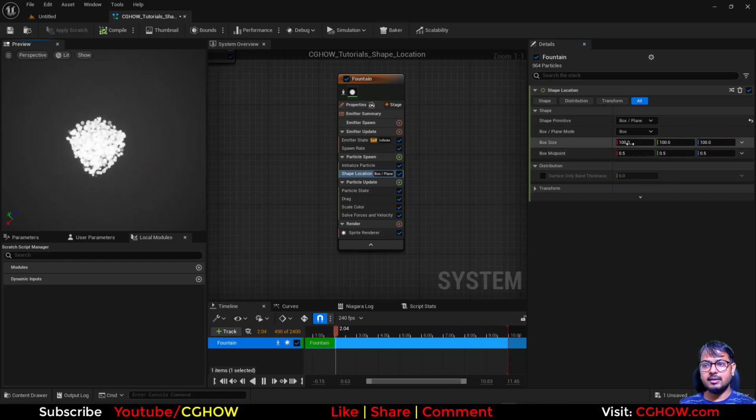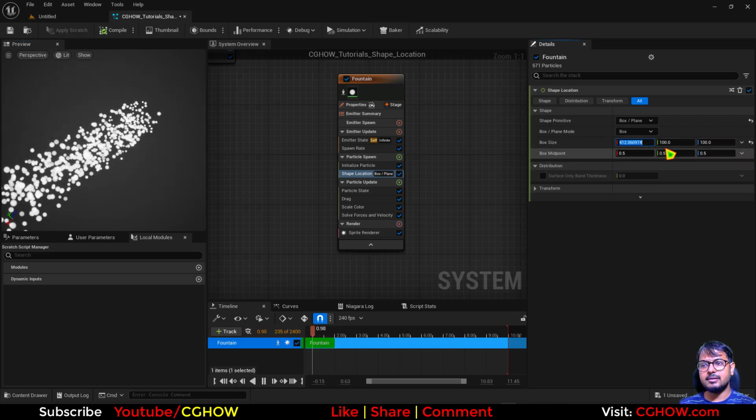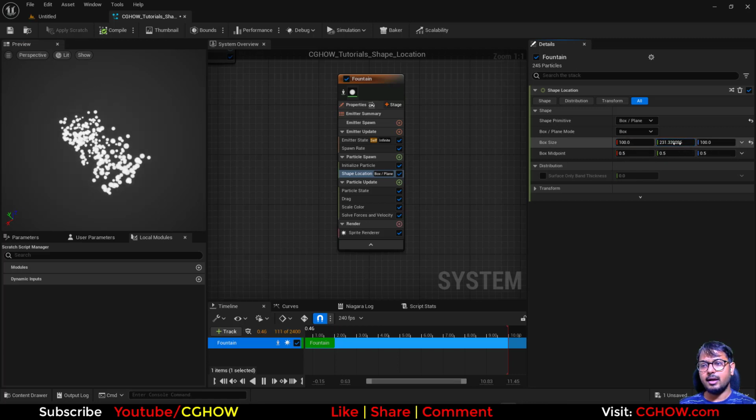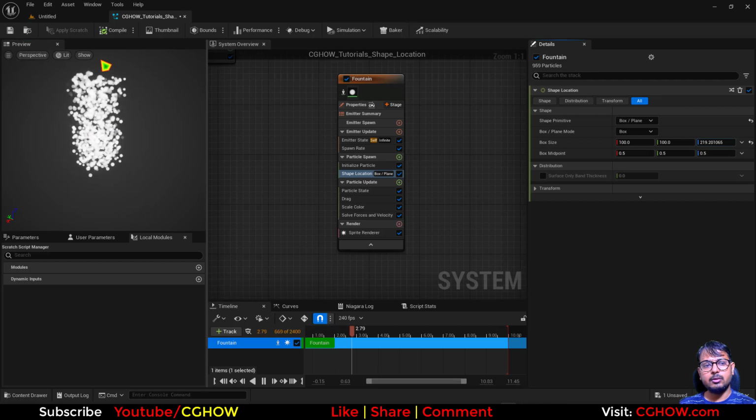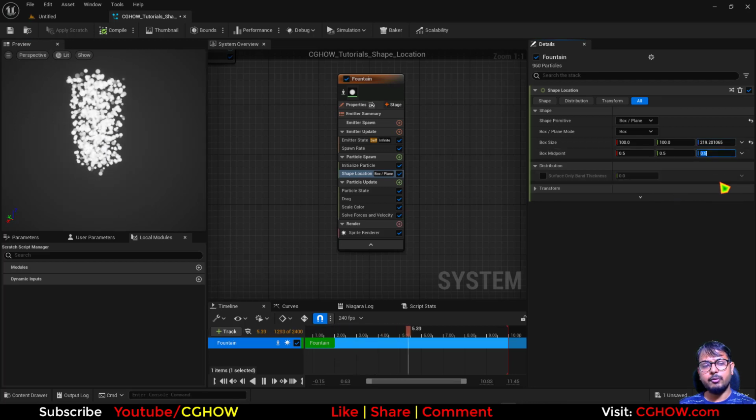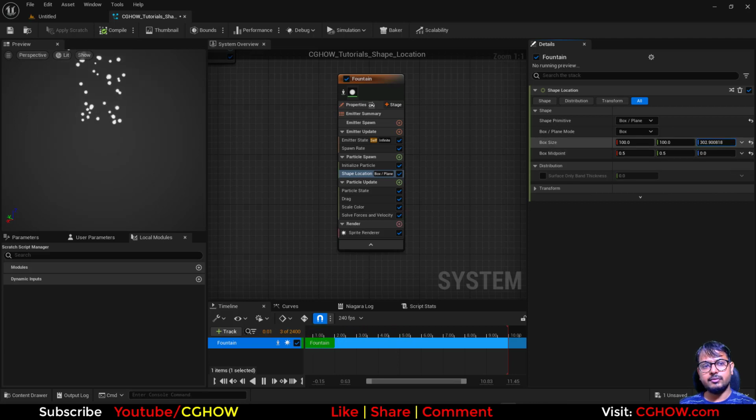The size: we can increase the x, we can increase the y, and we can increase the z. After this, we have the midpoint. Basically, if I increase the height, you see it's changing the height from the center to both sides because this is in the center. If you make this 0, it will change from the bottom. It is actually the same like the cylinder location, there was also a midpoint of the cylinder height. So if you make this one, it will make it go down, and this is the same for all three axes.